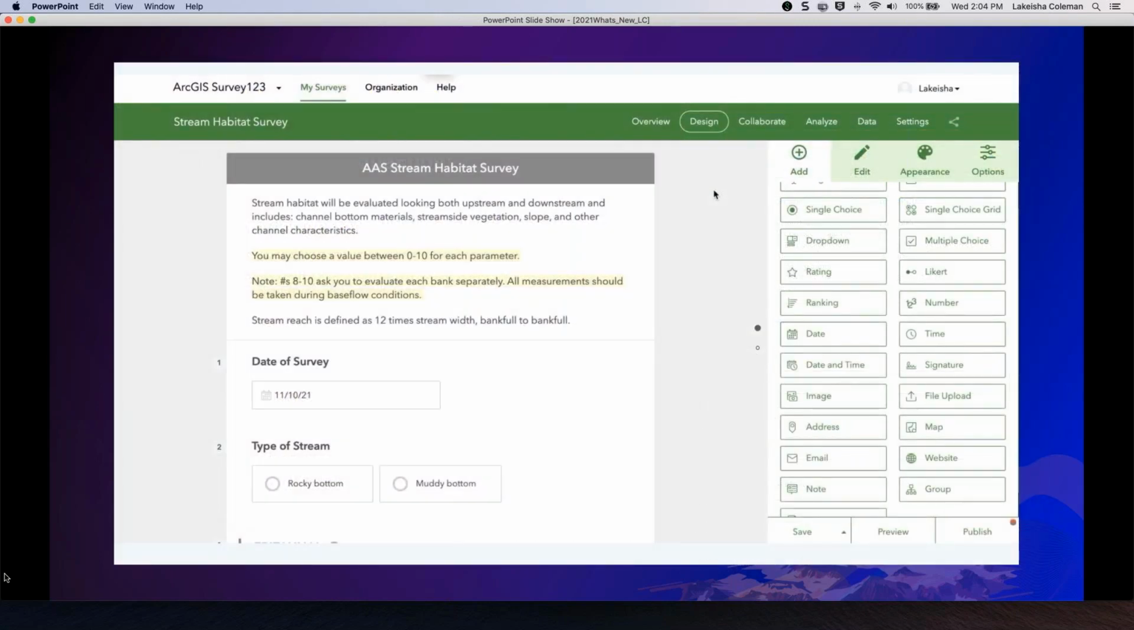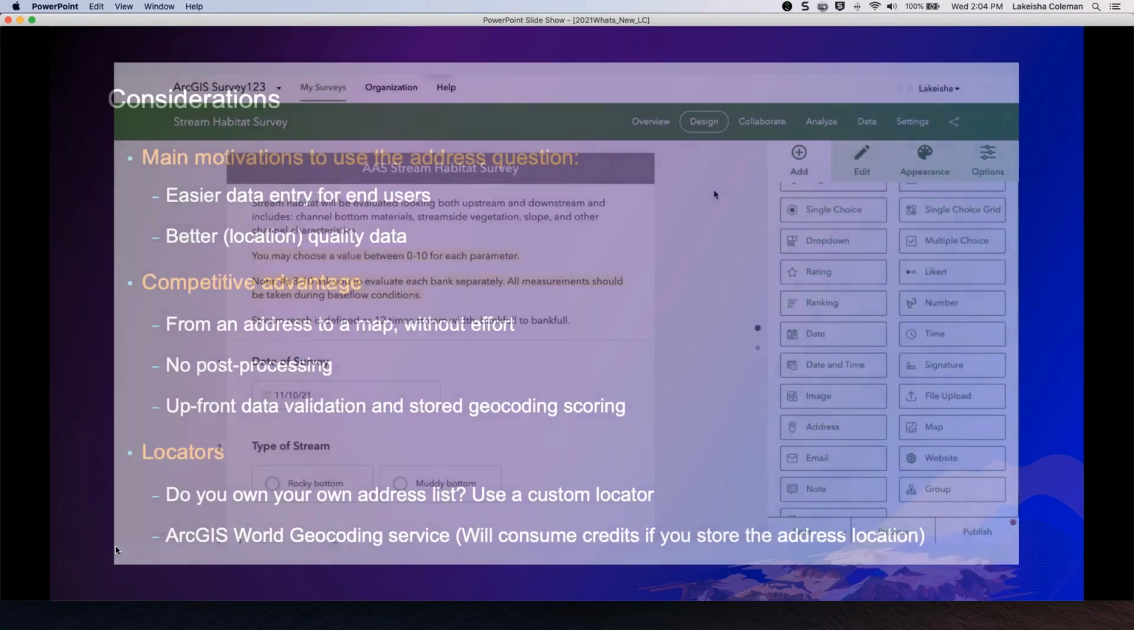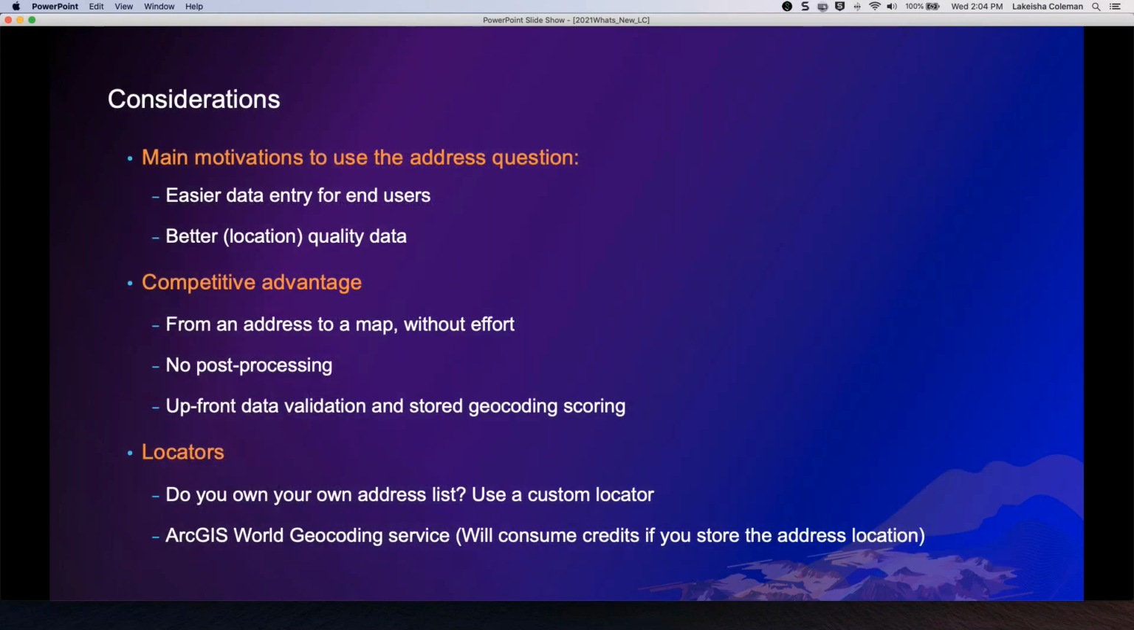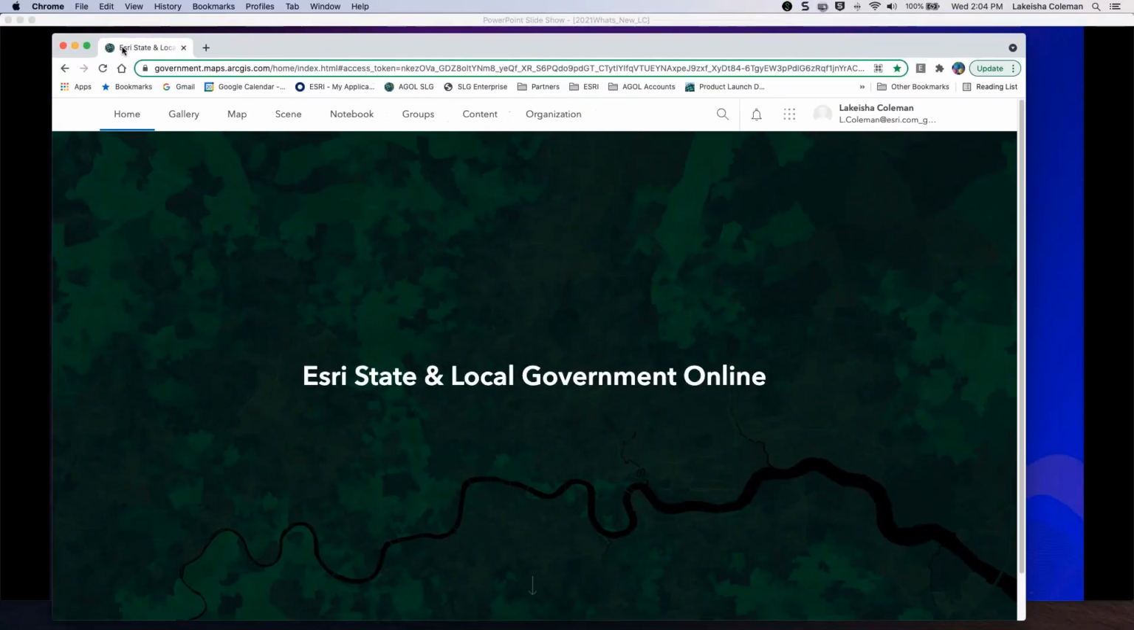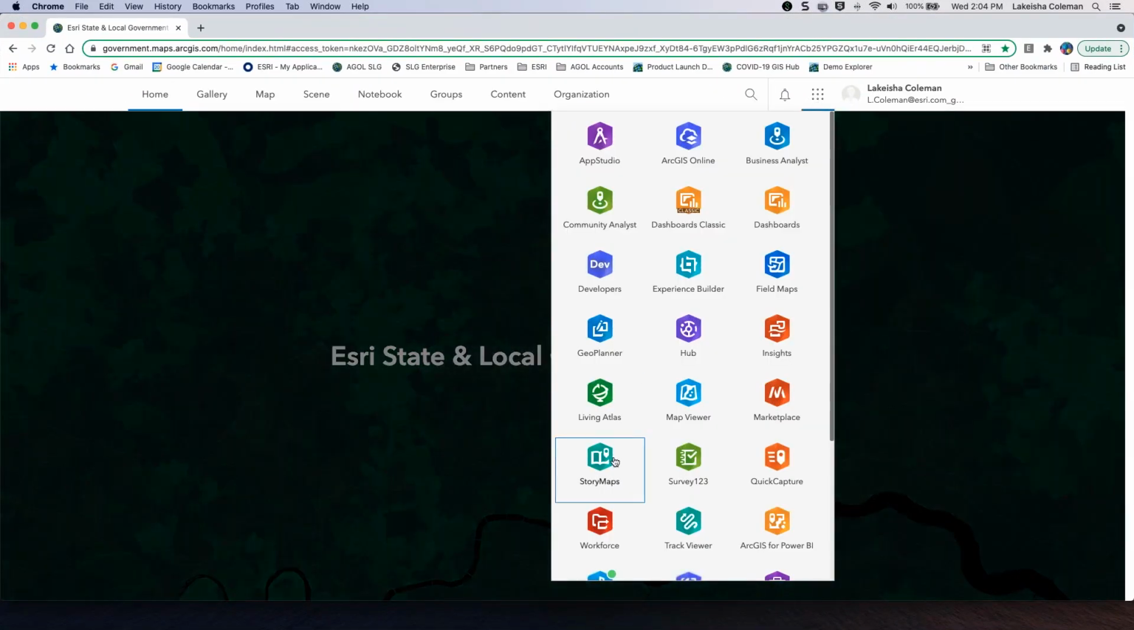So I'm going to hop into our Survey123 web designer so I can show you what this looks like in action, and then I'll come back to this PowerPoint. I'm going to go ahead and open up my Survey123 application from my app launcher.